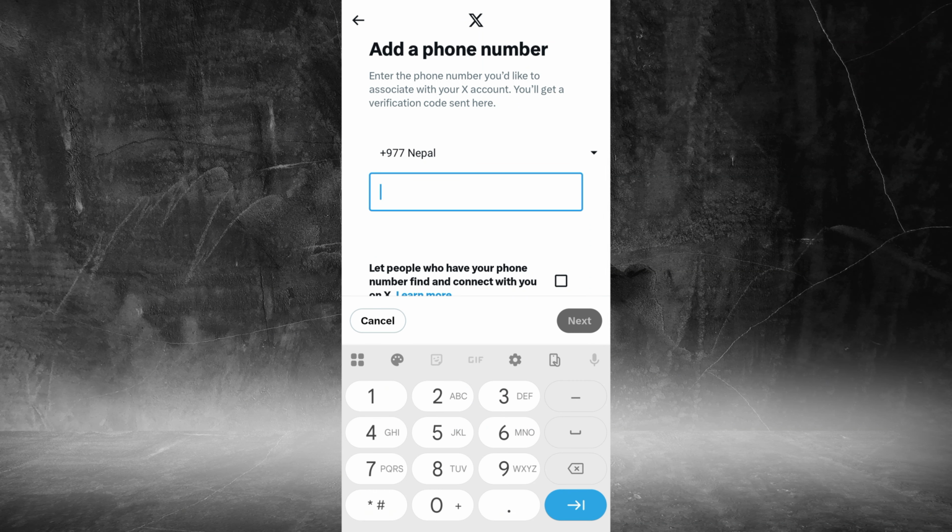Do you want to add a phone number in your X account? You can change your Twitter X mobile number with just a few simple steps.